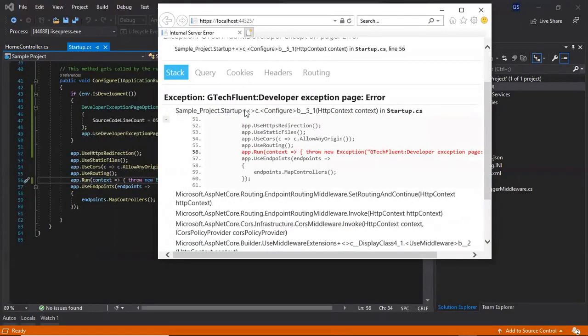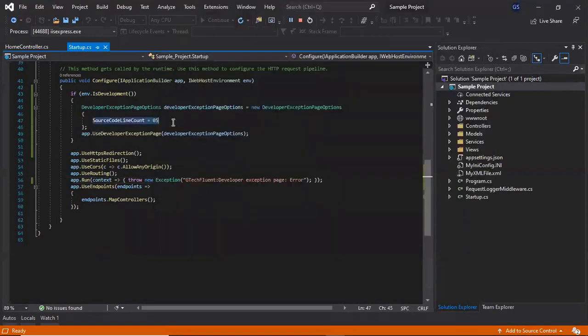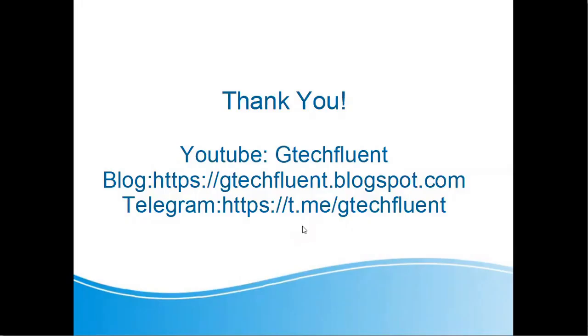If you expand this, notice our exception occurred on line number 56. Before this, we only get 5 lines, and after this, we only get 5 lines. So this is the configuration which limits the code lines included in your developer exception page. In this way, we add the developer exception page into our application, and it helps developers get more information about the exception that occurs.